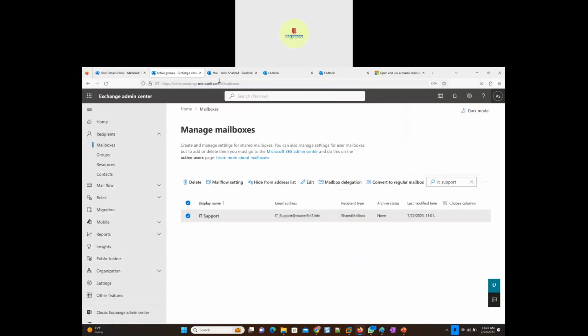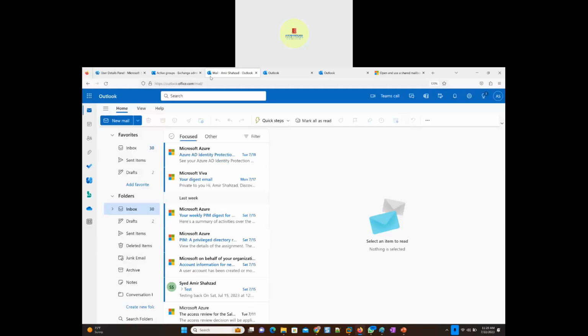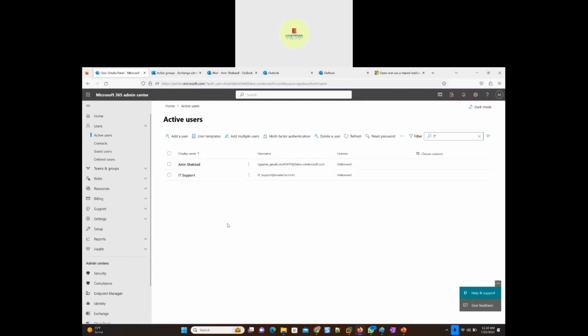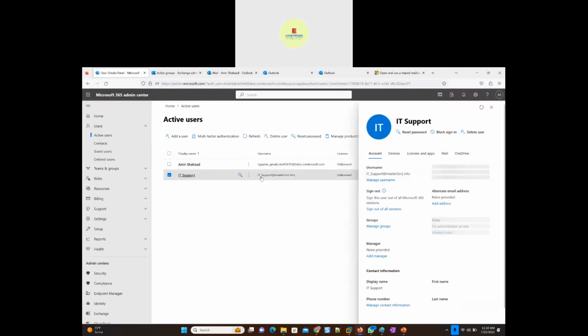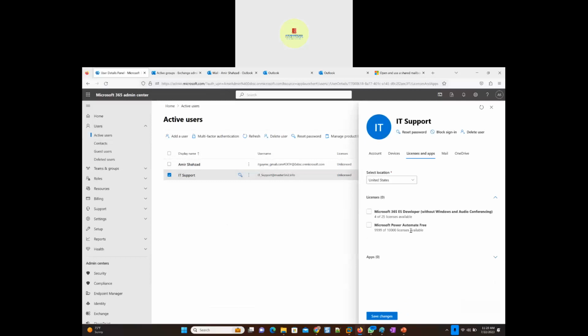Seriously, I'm logged into this, and Outlook is also open. So why in God's name? Shared mailbox? You know what? I have an E5 license. I'm going to go back to the admin center here. I have taken out this mailbox here. It's in front of me, IT support, and I'm going to go to licenses.